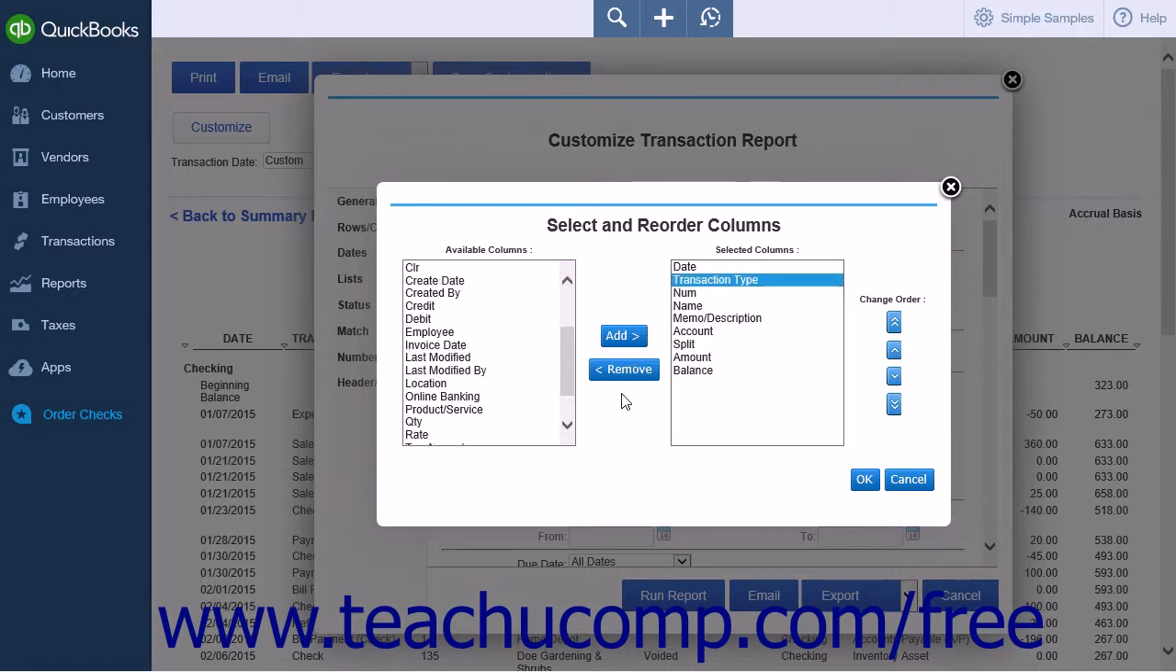To remove a report column, select the column to remove from the Selected Columns list, and then click the Remove button. To reorder the columns shown within the Selected Columns list in the Select and Reorder Columns window, select the name of the column whose position in the list you want to change. The order in which the columns appear within the Selected Columns list from top to bottom are the order in which they will appear within the report from left to right when you are finished with your report customizations. After selecting the desired column, click the Move to Top, Move Up, Move Down, and Move to Bottom buttons that appear at the right side of the list as needed until the column is in the desired position within the report.